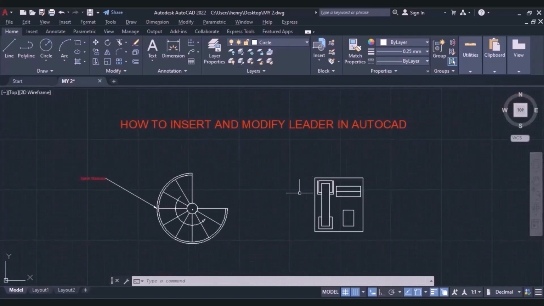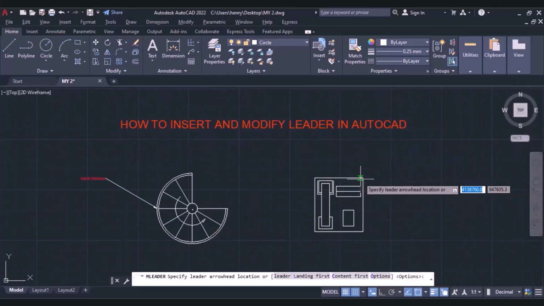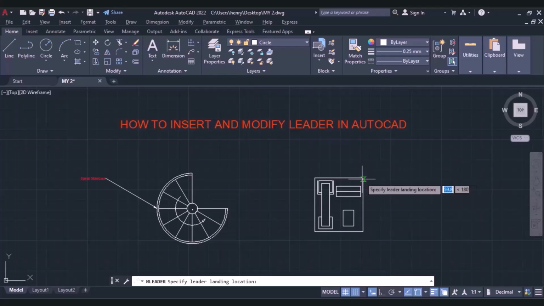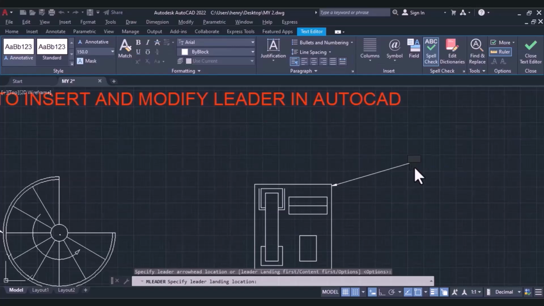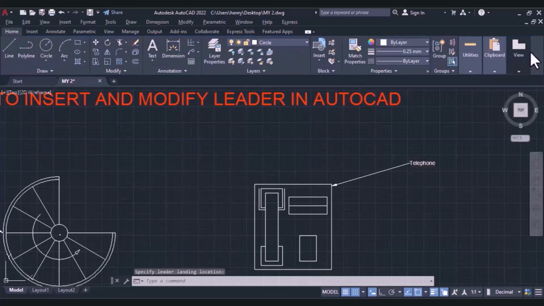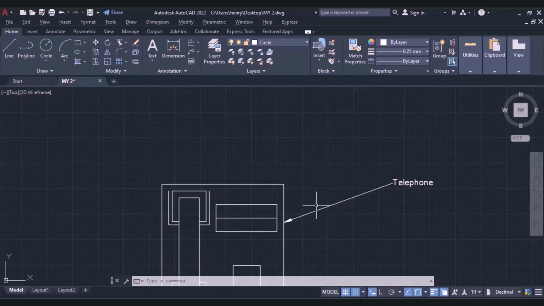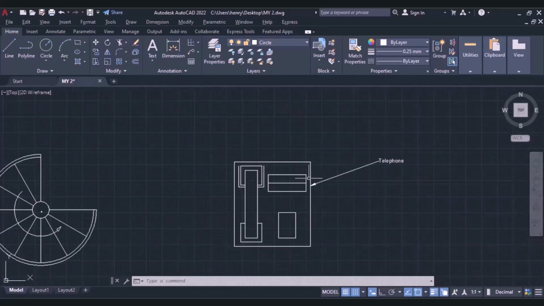So I could do the same for here by selecting my leader, click on the object, alright, and click out, and then I'll write my text as telephone. Okay, now I'll click on close text editor. Notice my leader text has been added to the object, identifying this object as a telephone.